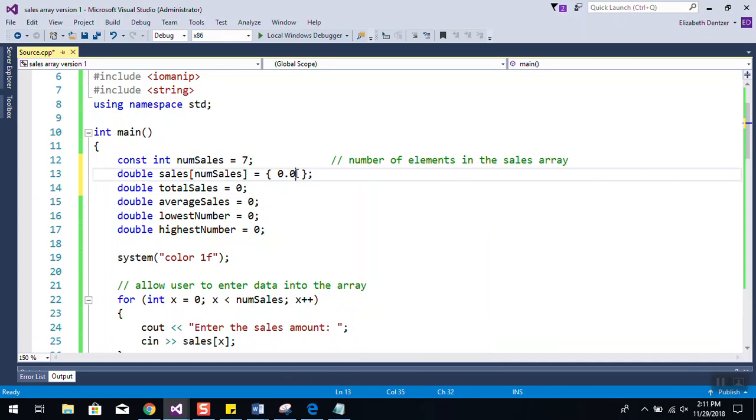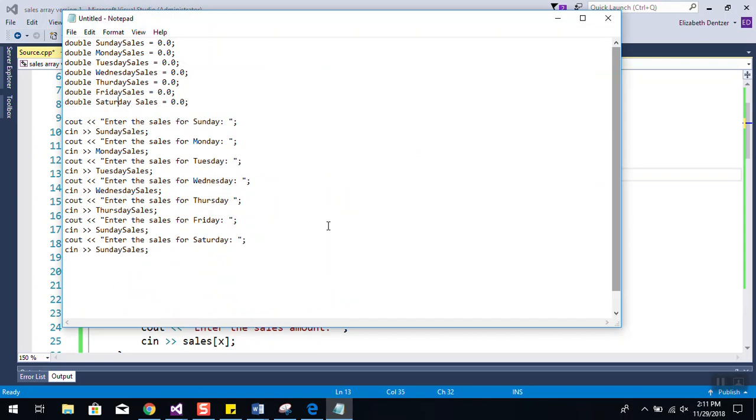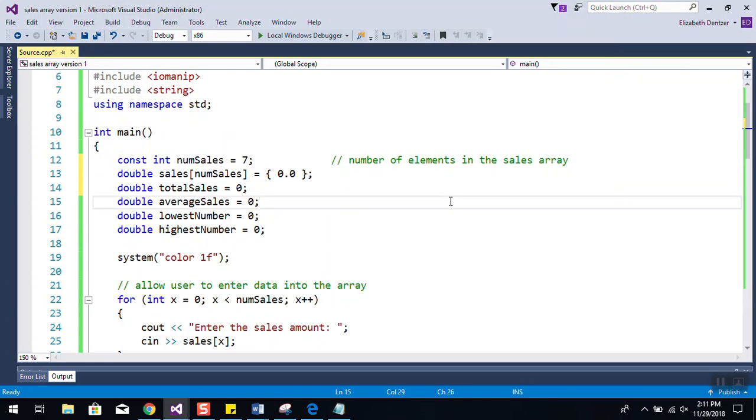So this is similar. I could do each one individually, do this 7 times, but they were nice enough when they made C++ to do this thing called a short initialization. If I initialize the first variable to something, anything, all the rest will be initialized to 0. So this effectively is initializing every element in the array to 0. So it's doing the same thing as all these are here. So this is how I declare my array.